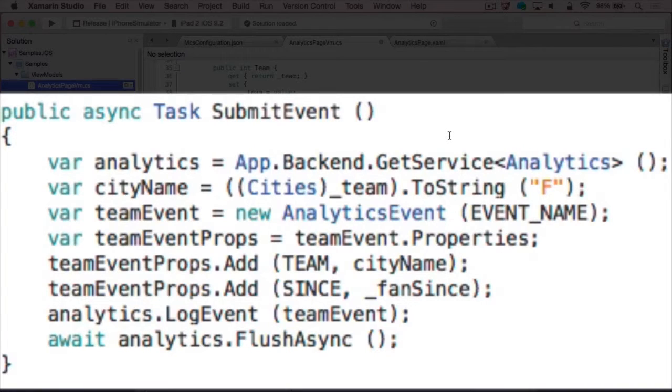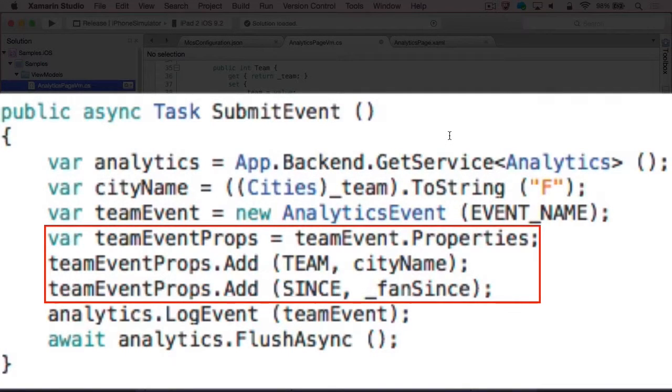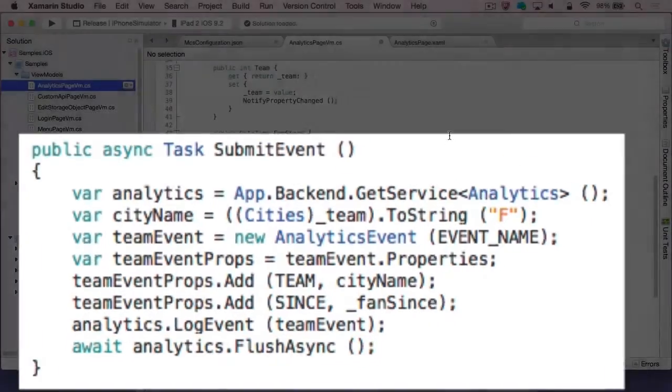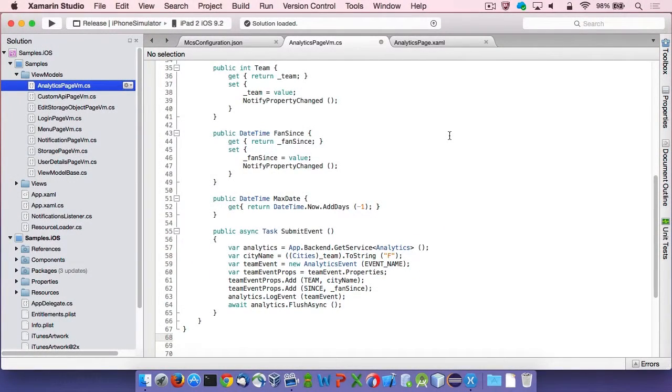The AnalyticsEvent class lets you specify properties for the events. Those properties are stored in a dictionary. Here, I get a reference to that dictionary and add the two values provided by the user. After that, all I have to do is call the log event method on the service proxy with my custom event as a parameter. At this point, the event is placed in a queue. I could add more events to the queue and submit them in a batch. In this case, I send them to the server right away by calling FlushAsync on the service proxy. This method is asynchronous, like most of those where the SDK needs to connect to MCS.